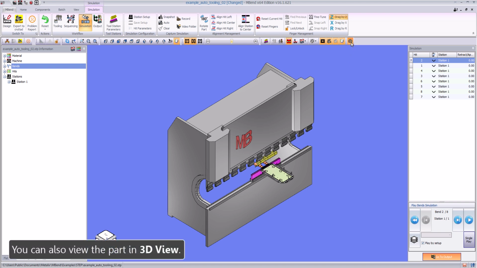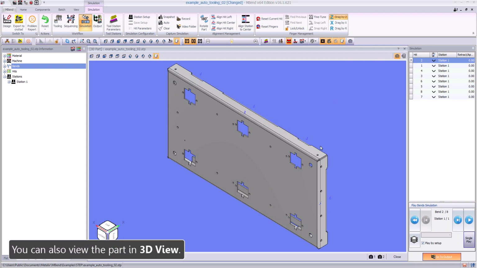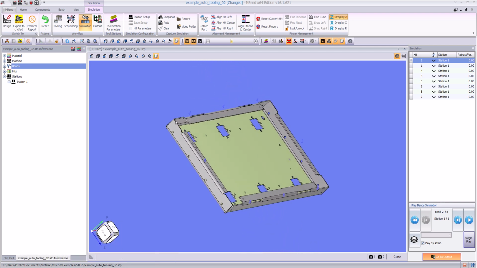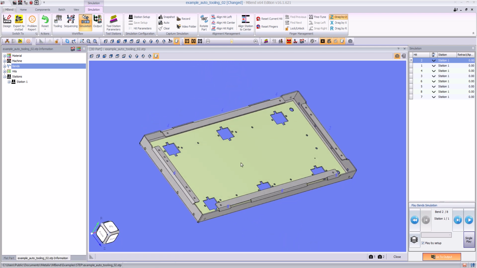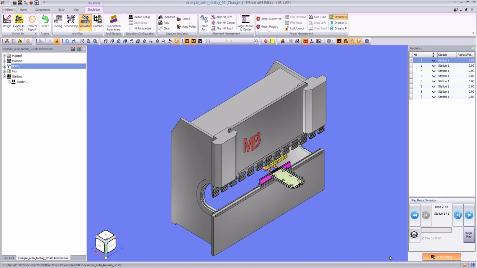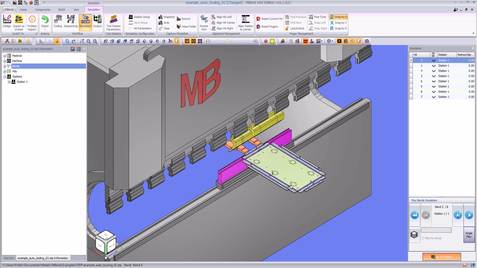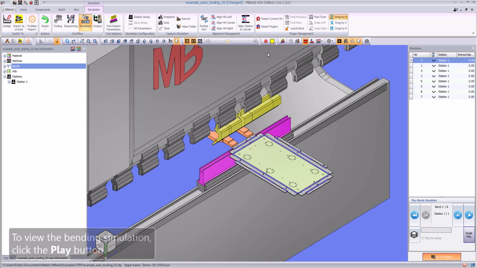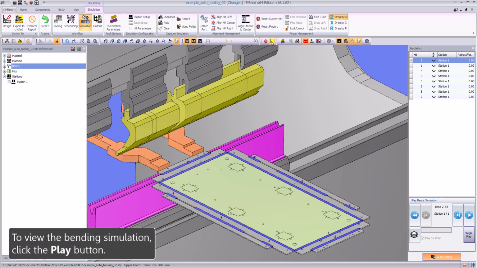You can also view the part in 3D view. To view the bending simulation, click the play button.